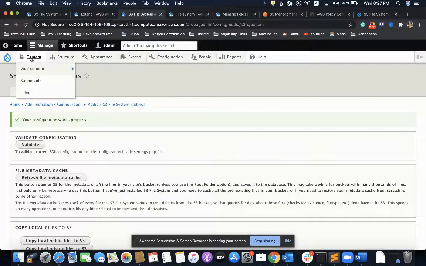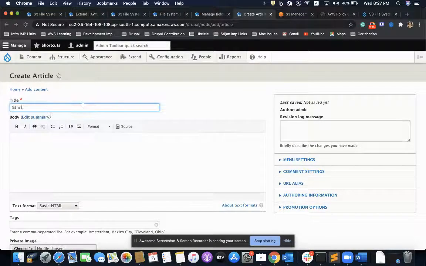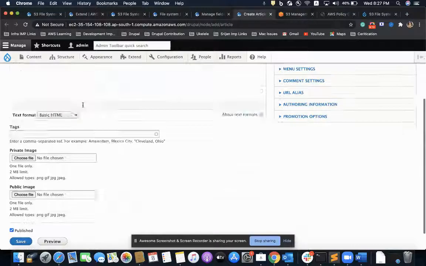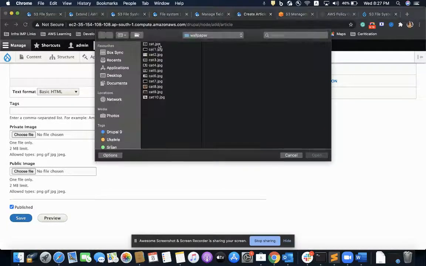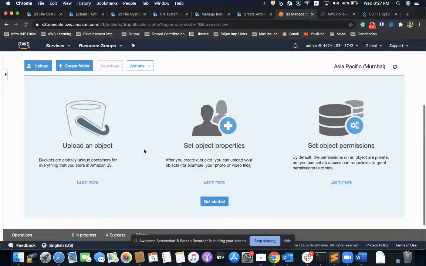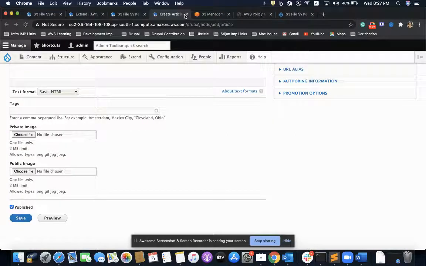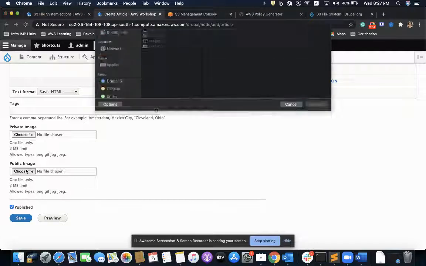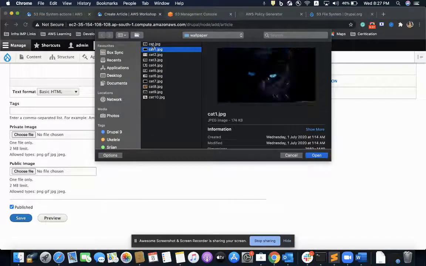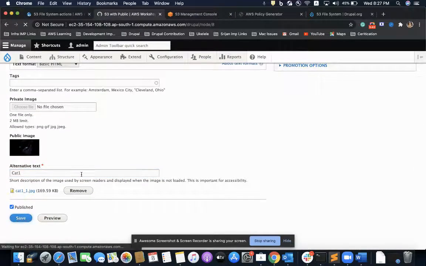Now what do I need to do? I just need to test whatever I did, whether that is working or not. I'll go to S3 with public. I just want to tell you guys, if I refresh, this bucket is empty. So I'll close it. I'll upload the file as cat1, and I'll save it.